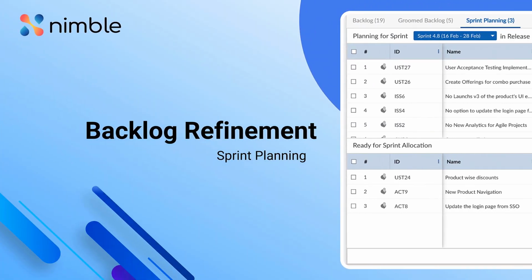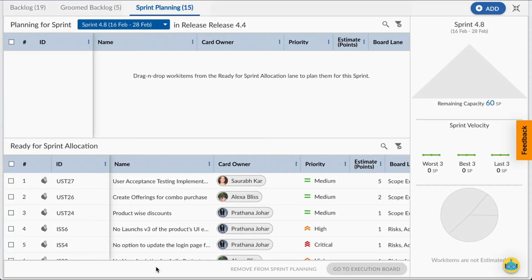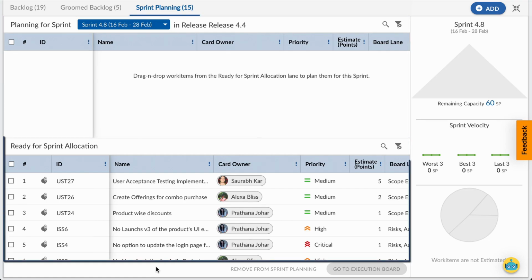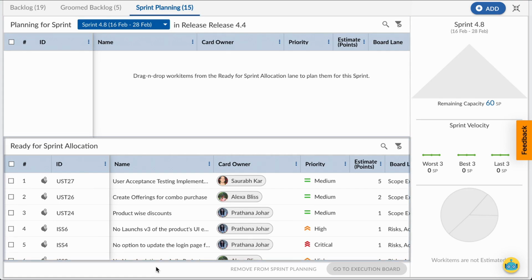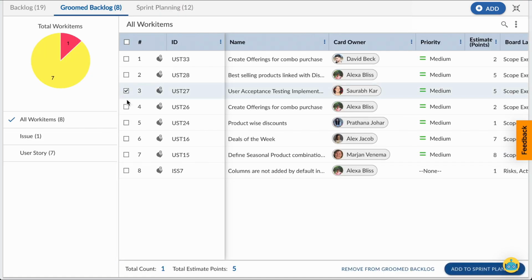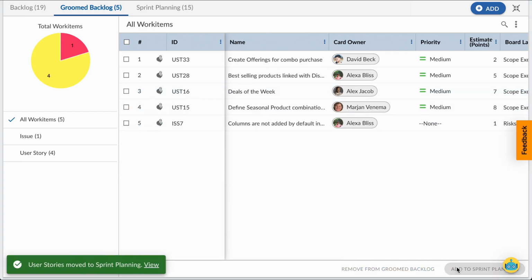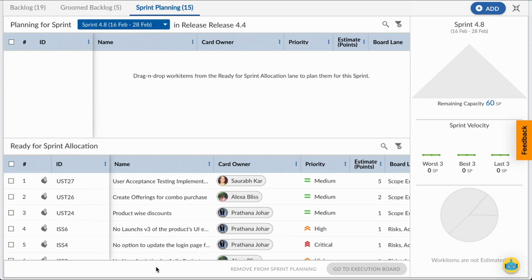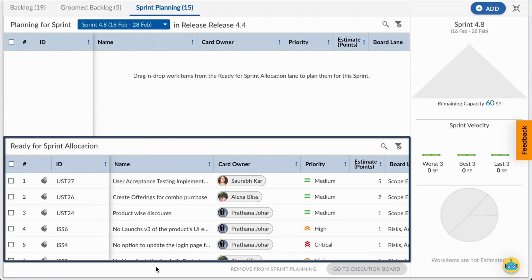In this video, we'll cover the third stage of the backlog refinement process, which is sprint planning. The sprint planning screen is divided into two sections, planning for sprint and ready for sprint allocation. Once the cards have been groomed and are ready to be assigned to a sprint, they are moved from the groomed backlog screen to the sprint planning screen. These cards appear in the ready for sprint allocation section.